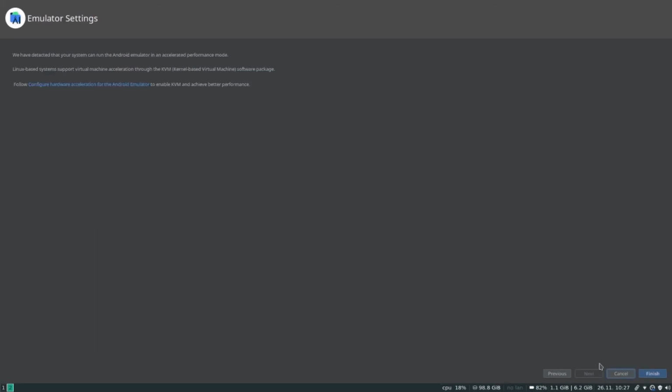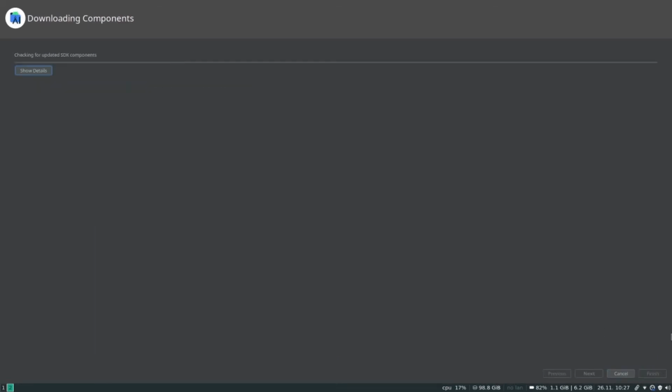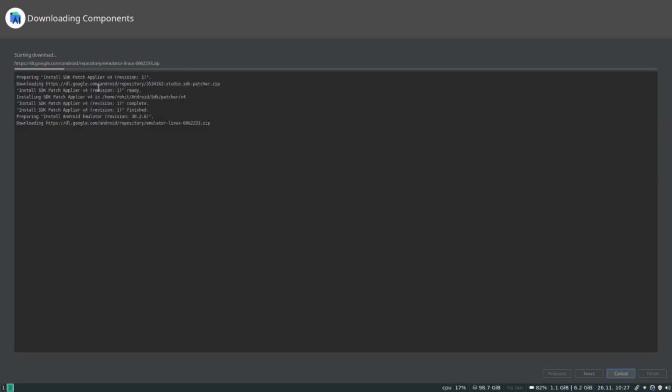And click on next, and it also downloads the libraries from the internet, and it's very large because I chose the emulator, so it will take a lot of time. So be patient and stay with me.